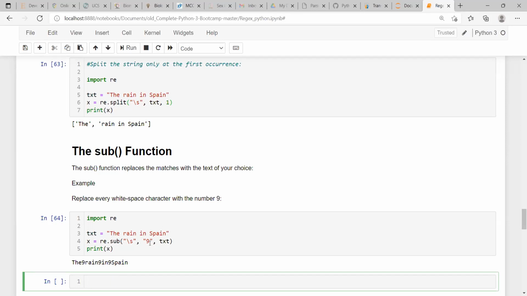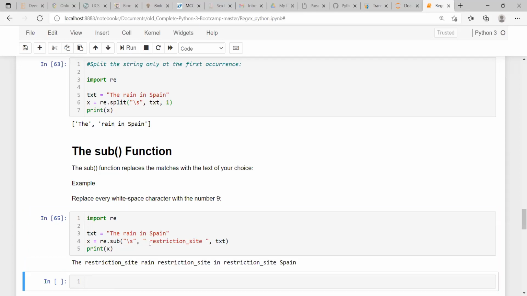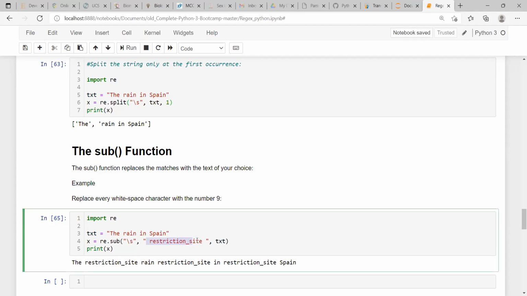Whatever you put there will be printed. Suppose "restriction site" is what you want to place over there. So every time, this restriction site word is incorporated here. Actually you are modifying the whole thing with some other words, another pattern.